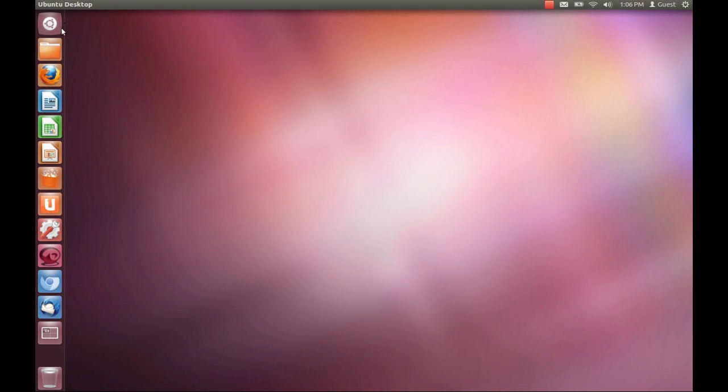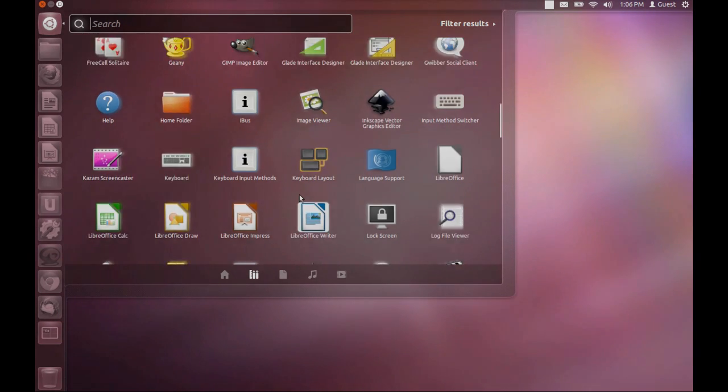We even provide quicklists for things such as the dash, where we can access the different types of lenses, such as applications. Quicklists are simple and easy to add to your application in a matter of minutes.